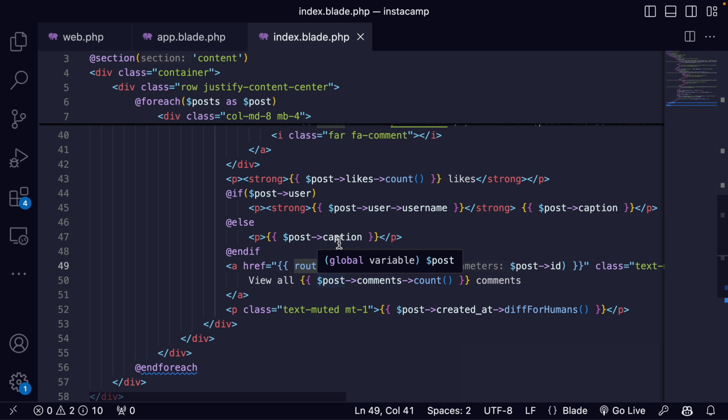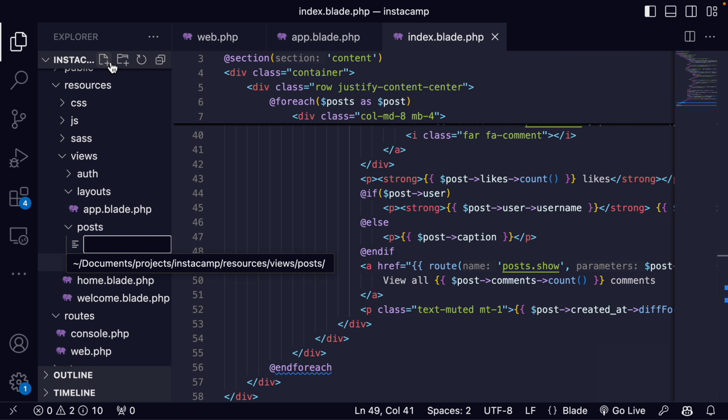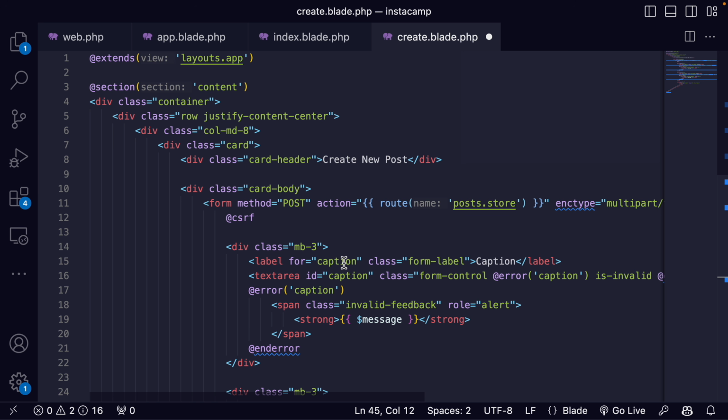Now we've got to create views for creating and managing posts. So right in this post folder, I'm going to create a file called create.blade.php, and I'll just paste in some code here. So this create post view just provides a simple form for users to create new posts. So we extend layouts. Here's the content section. So we're basically going to have a text area for the caption and a file input for uploading images. So here's create new post.